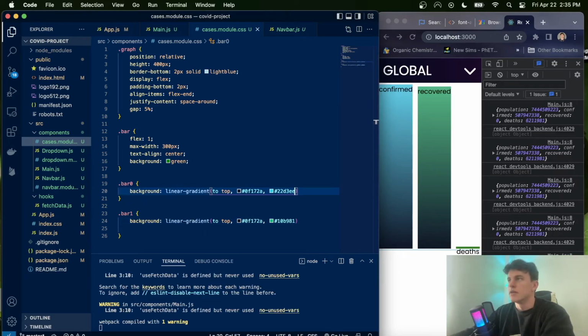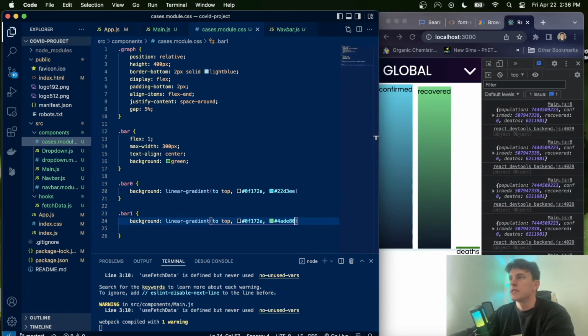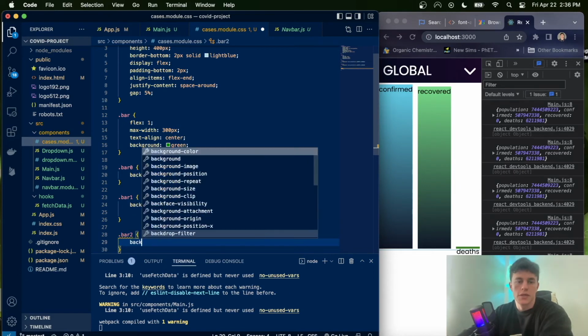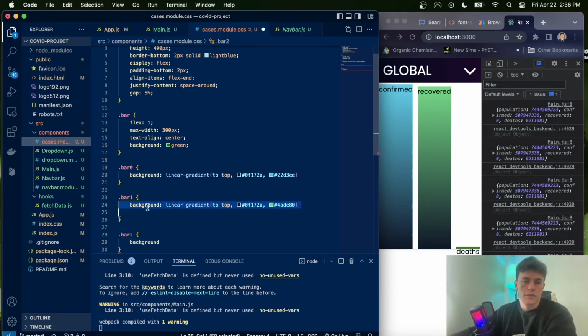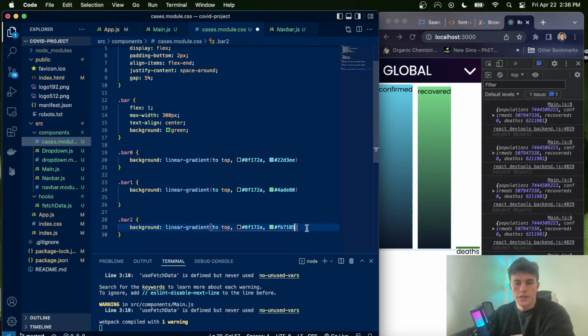I don't like that green though. So let's try this one. Oops, that's definitely not right. And then the last one is going to be a rosy pink red. So we're just going to say bar 2 is going to be background. Copy that, move it down here, remove this, and just paste in that last color.